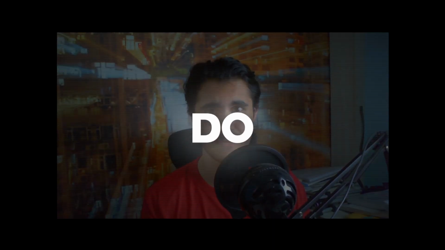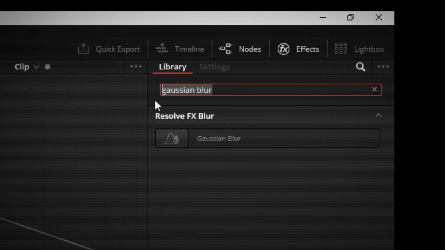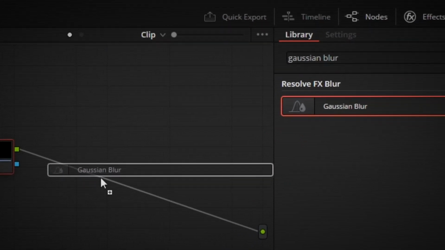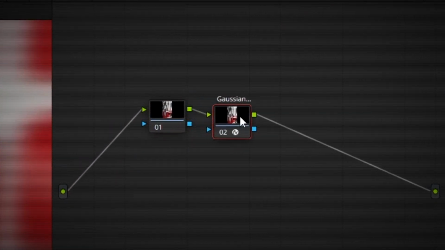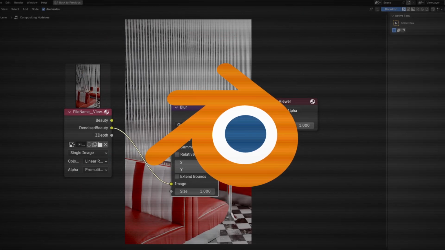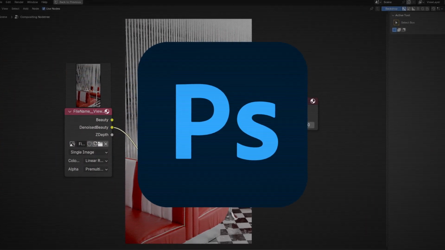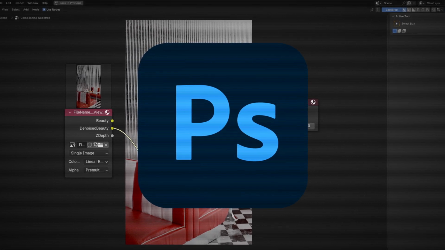So, how do we do that? It's pretty simple. If you use DaVinci, just search Gaussian blur and add it to your node tree. What we want is just a tiny bit of blurring and we're good. For Blender, you have the same deal. After Effects, Nuke, Photoshop, it's all the same, just different ways of doing it.